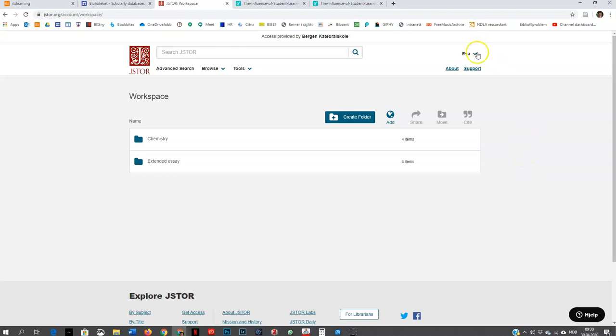Okay, and when you're done, you log out. And that's about it for the workspace. It's not that complicated, but it can be a good source to use.